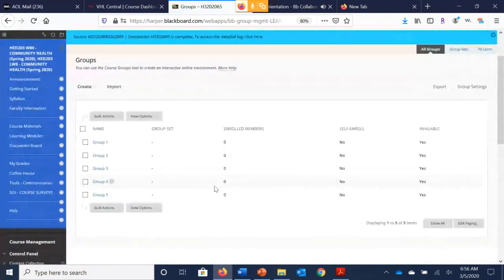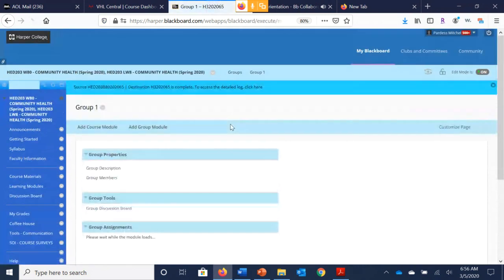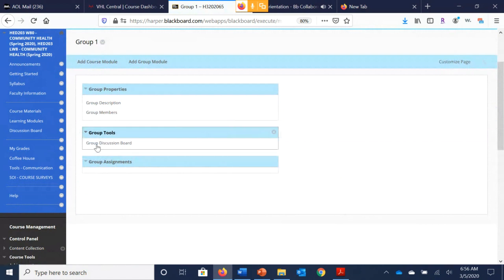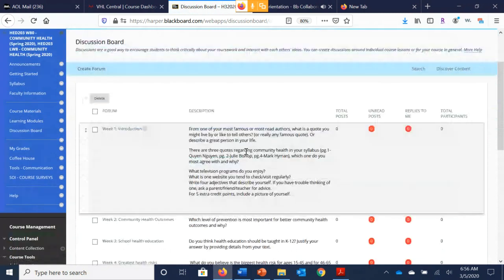Because I'm the teacher, this is going to look a little different for you. But when you click on it, only one group number will show up. Click on that group number. It'll bring you to this page. You then click on the group discussion board. And this brings you to your whole group's discussion board.